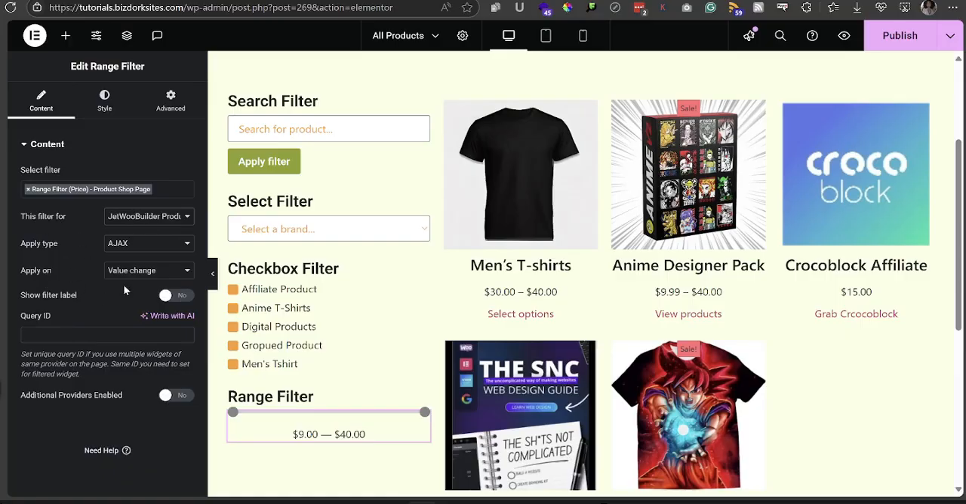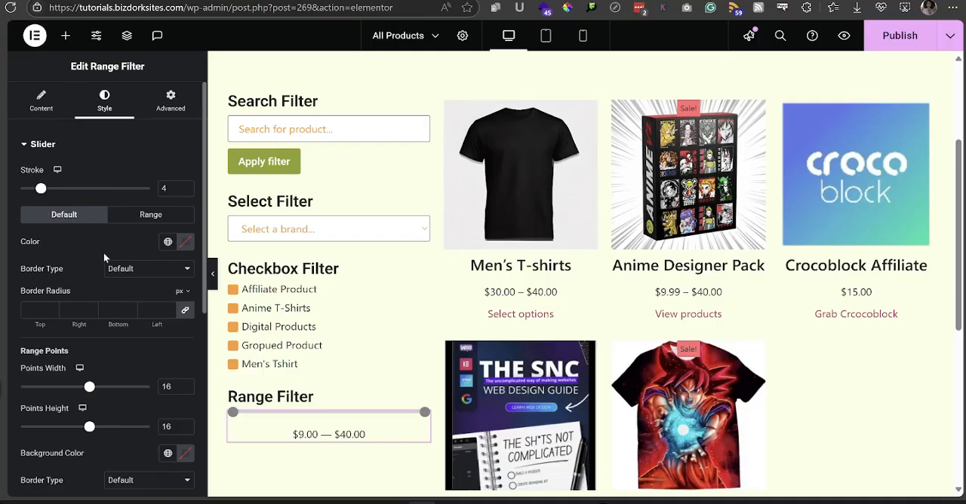And of course, I'm going to keep all of this the same because I do want the values and everything to change as I'm scrolling through it. So I don't need to mess with any of this. I want to keep that just the same. But I will go to the style and I will do a little bit of styling.